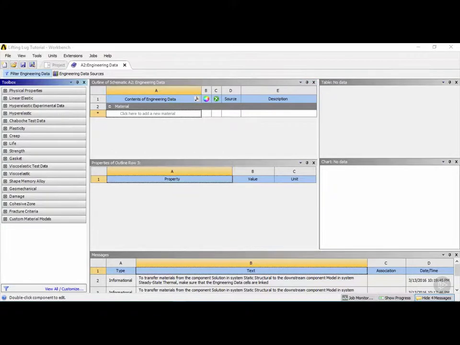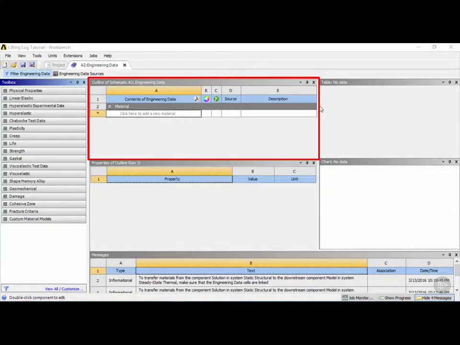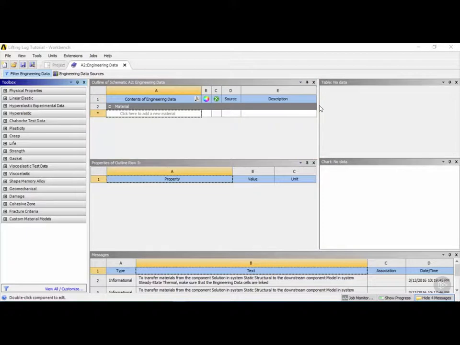So right in the center of engineering data, we can see something called Outline of Schematic A2. This is where all of our materials will go for our specific project that we've created called Lifting Lug Tutorial. Now as you can see here, there are no materials specified, and ANSYS asks us to click here to add a new material.